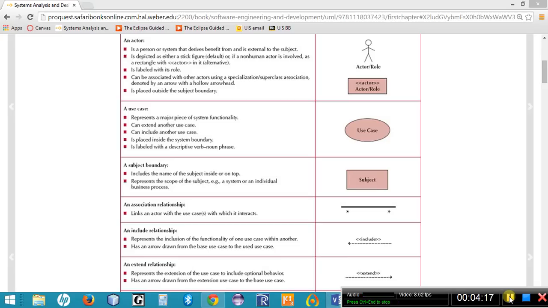Figure 4.1 on page 156 of our textbooks lists the different elements that make up a use case diagram. We're going to be using Microsoft Visio in our class for the rest of the semester.